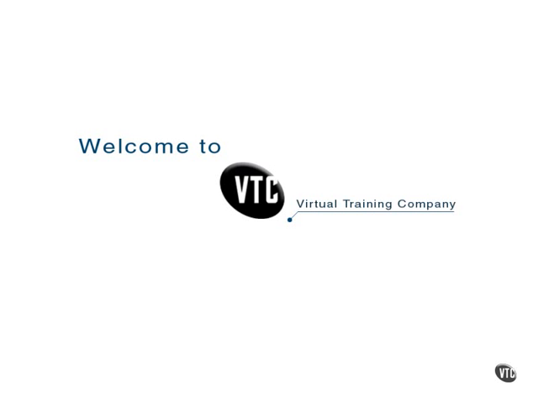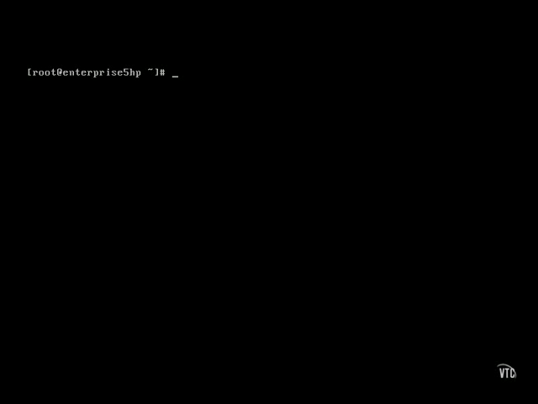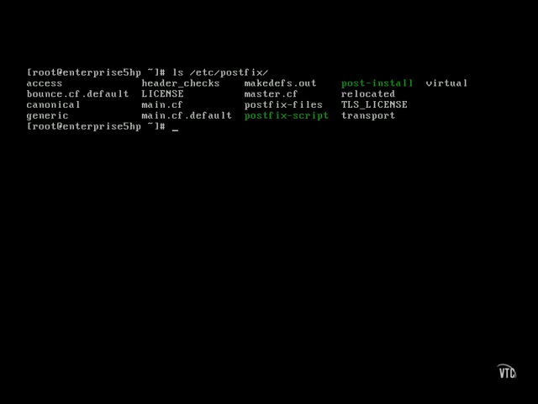Postfix is an alternative to SendMail. It's about as easy to configure for basic operation. If you've installed Postfix, you'll find the appropriate configuration files in the /etc/postfix directory. You might notice some similarities between these files and SendMail configuration files.